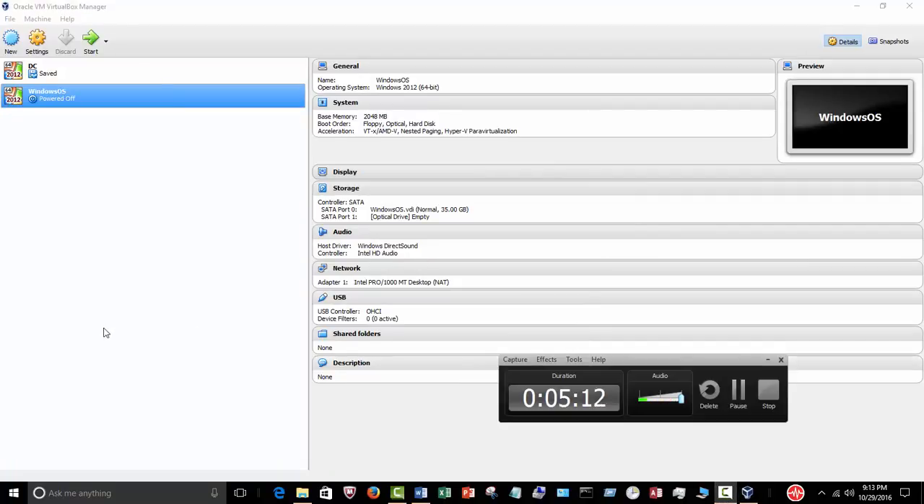And we're back, and as you can see, when the virtual machine has been created, this is the interface you're going to get. And as you can see on the left-hand side, the virtual machine Windows OS has been created. And at the state right now, it's powered off. The first thing we need to do now is power it on.